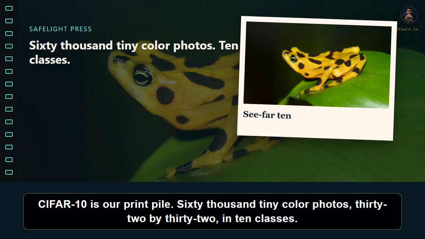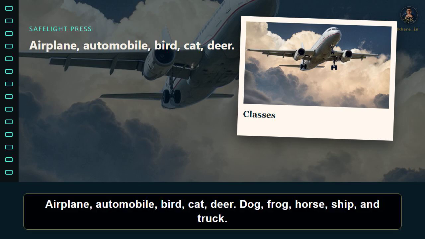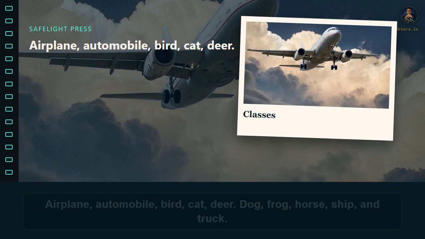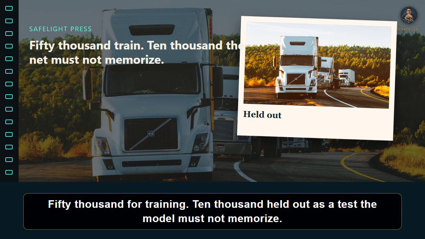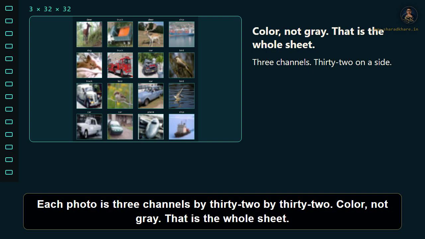CIFAR10 is our print pile, 60,000 Technicolor photos, 32 by 32 in 10 classes. Airplane, automobile, bird, cat, deer, dog, frog, horse, ship, and truck. 50,000 for training. 10,000 held out as a test the model must not memorize. Each photo is 3 channels by 32 by 32, color, not gray. That is the whole sheet.